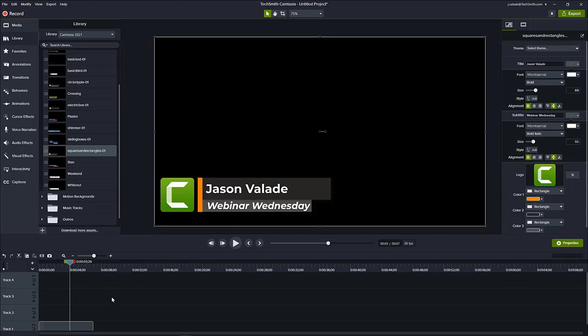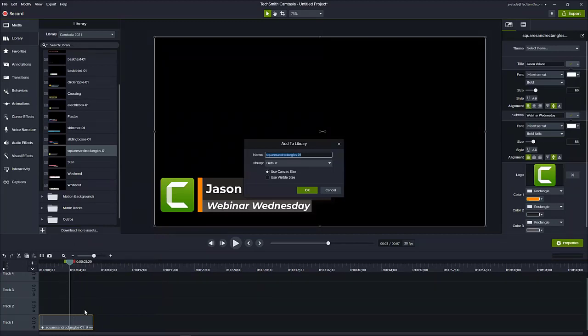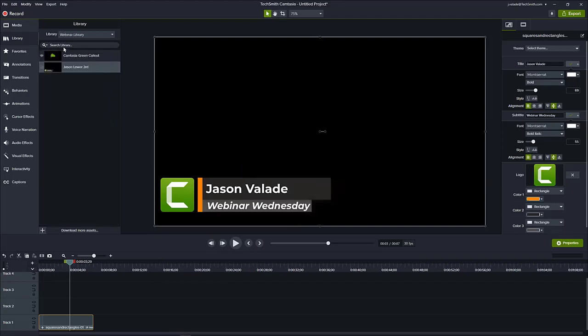As soon as I make a change to an existing piece of content like that, and it's down here on my timeline, I can do the same thing I did before, which is right-clicking and adding that piece of media, that asset, to my library. So when I click Add to Library, I can name it whatever I want. Its default name is this Squares and Rectangles, but maybe I want to call it a Jason Lower Third, which is something that I might call it. And then I can change the library to that webinar library that we created already. And when I hit OK, I now have added a second asset to my library that's available for me to use.